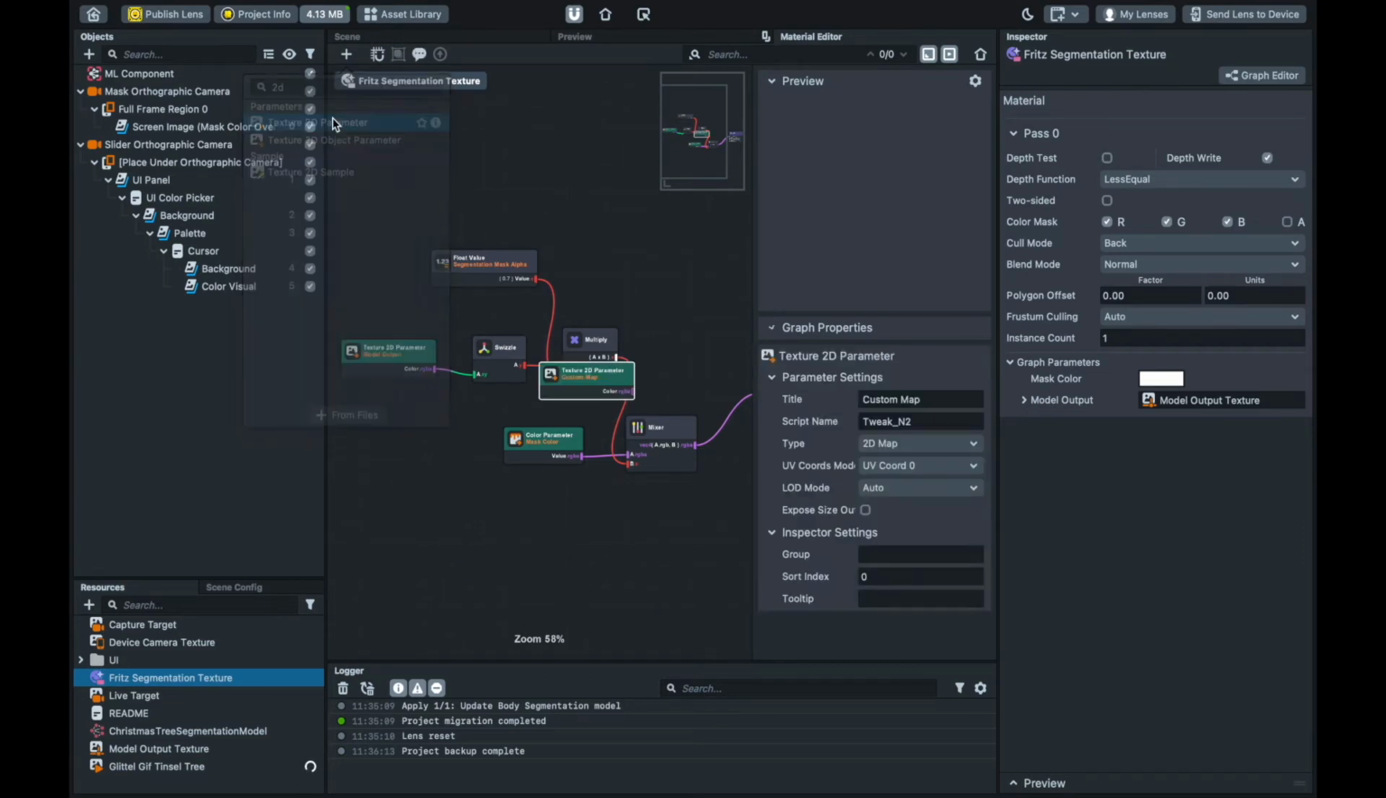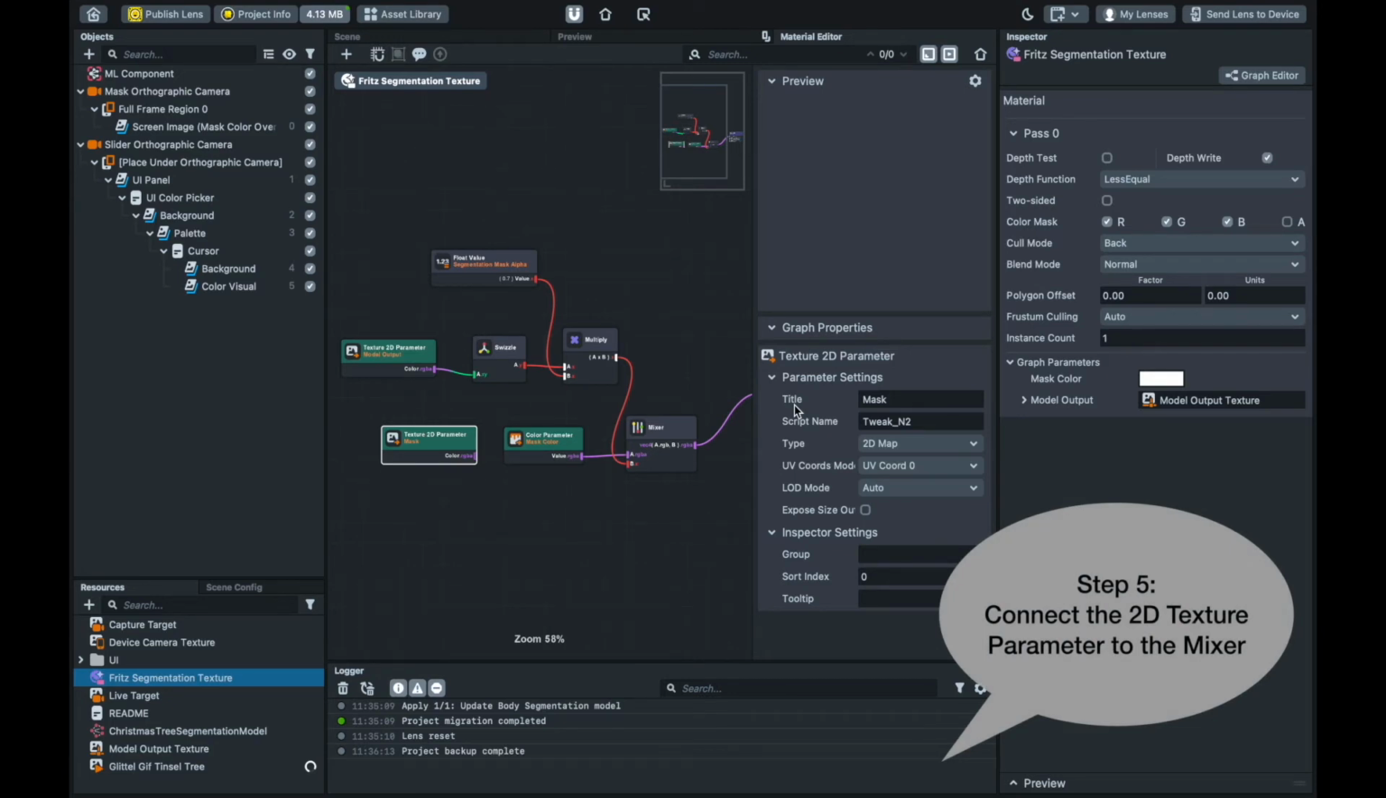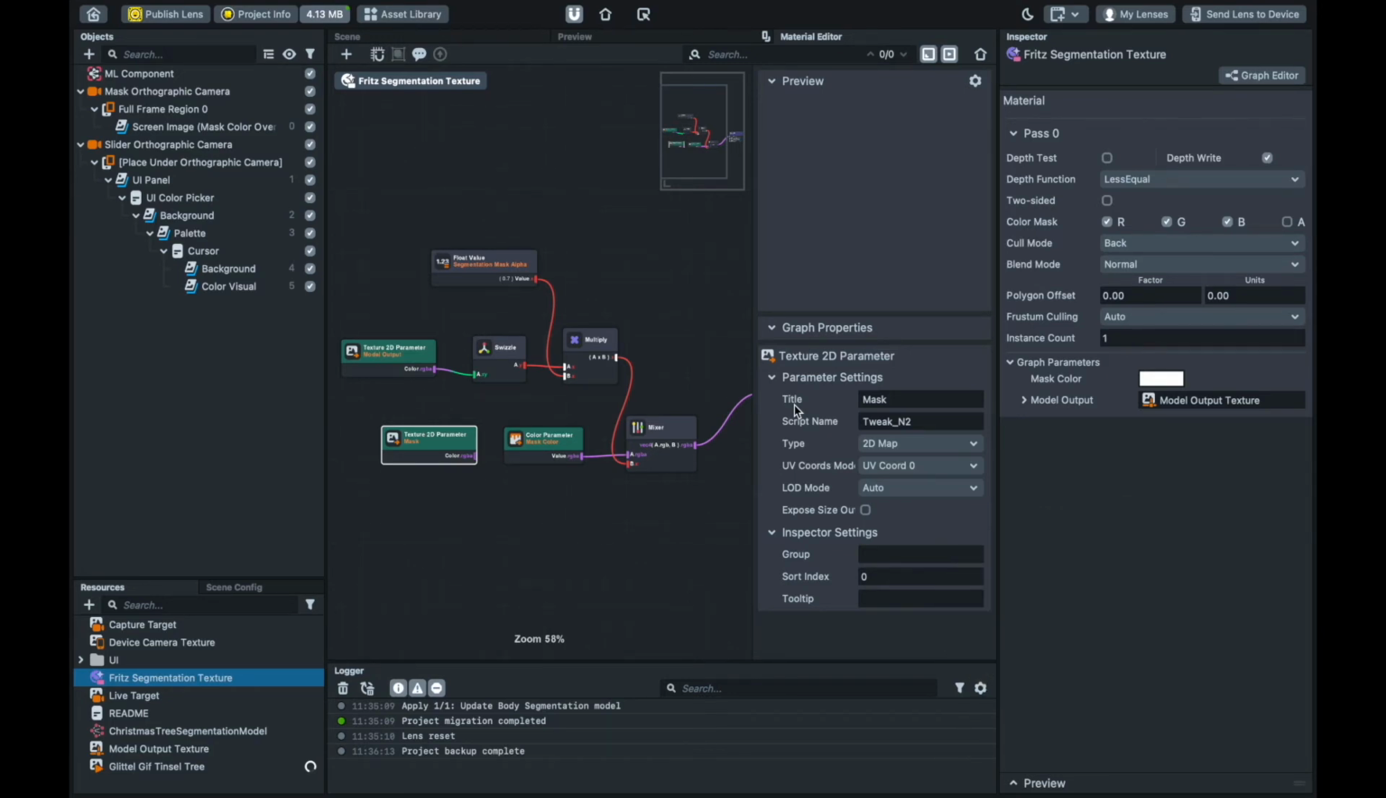We do this by selecting the Fritz segmentation texture material, opening up the material graph editor, and creating a new texture parameter node. I've decided to change the name of this new parameter to mask for simplicity's sake, but you can use whatever naming conventions you prefer. Currently, our new node is sitting off on its own, so we need to hook it up in the material graph so that it's ultimately connected to the shader.